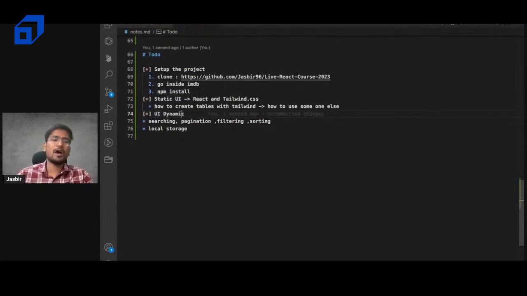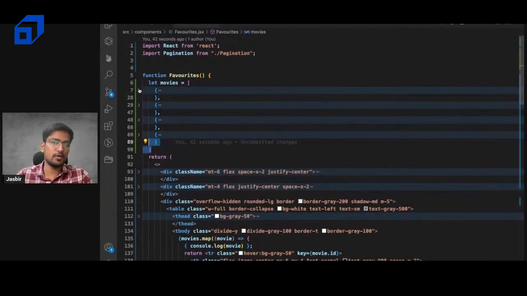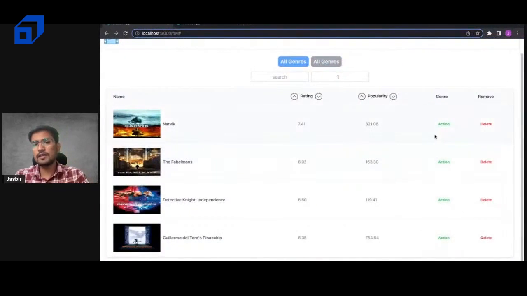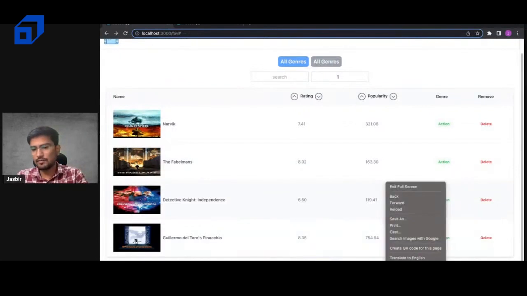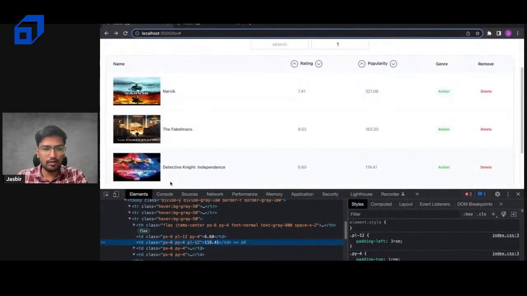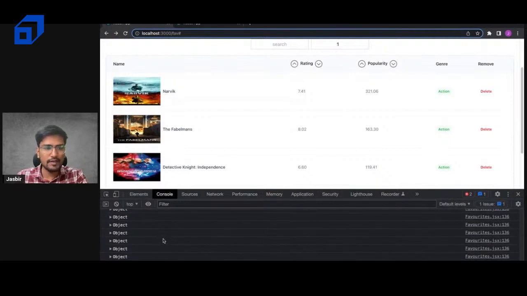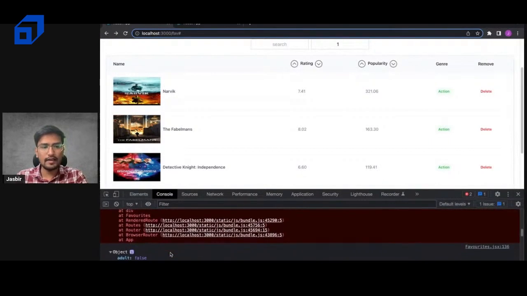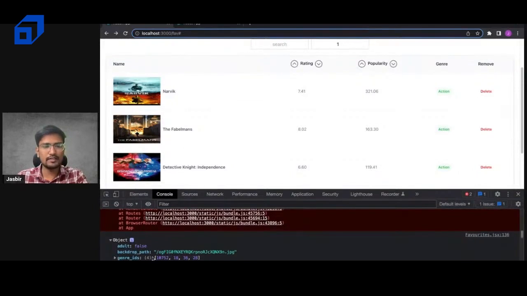Now let's see how we can implement searching, pagination, filtering, and sorting with it. If I want to implement these features, let's see how we can do it. Before this, there are a few features that are still pending, like getting the genre out of it. If I open my inspect and go to my console, I will be getting different objects with me. And if I open genre, there are these genre IDs.